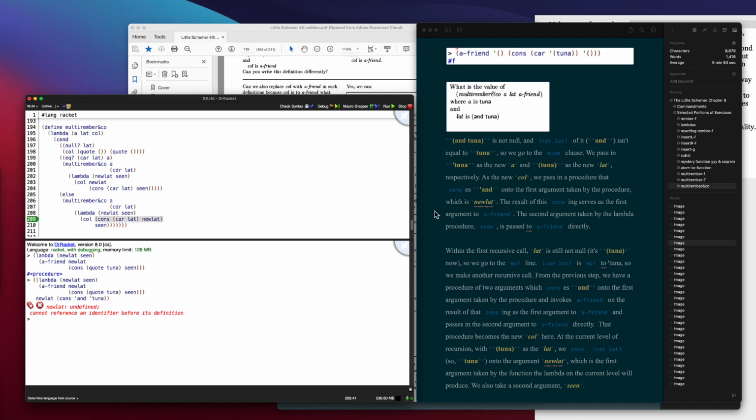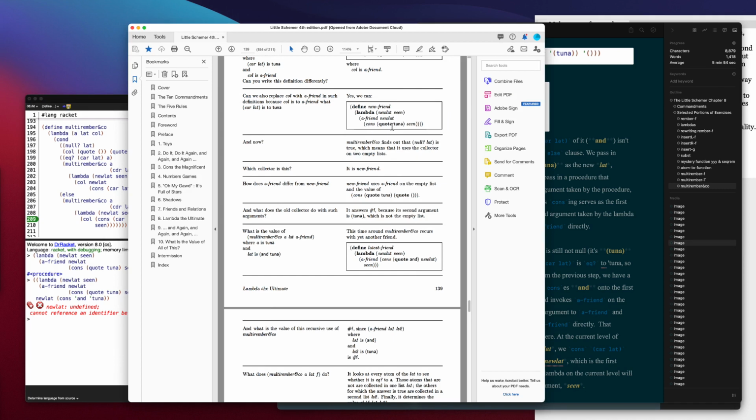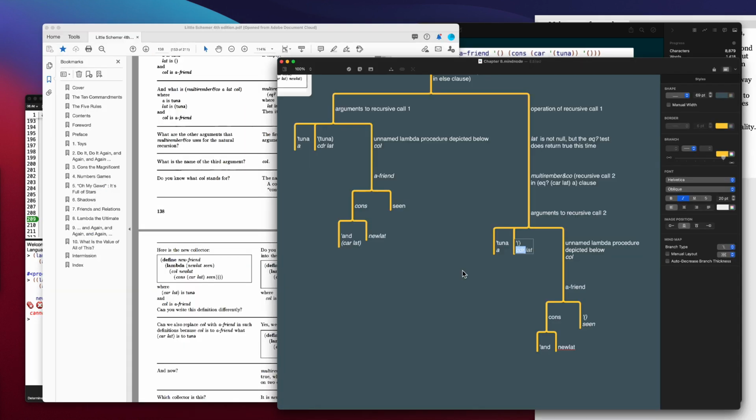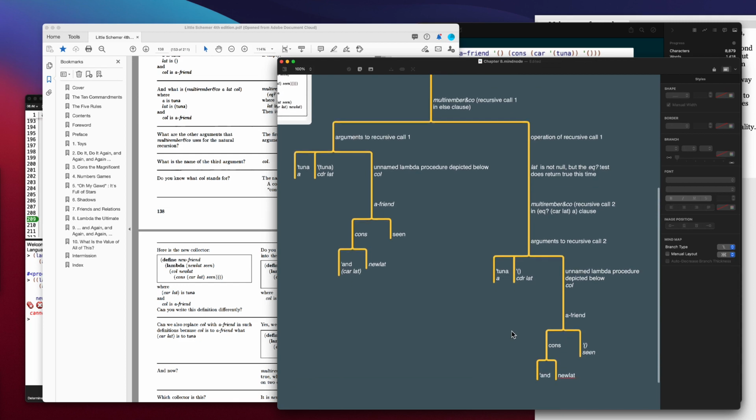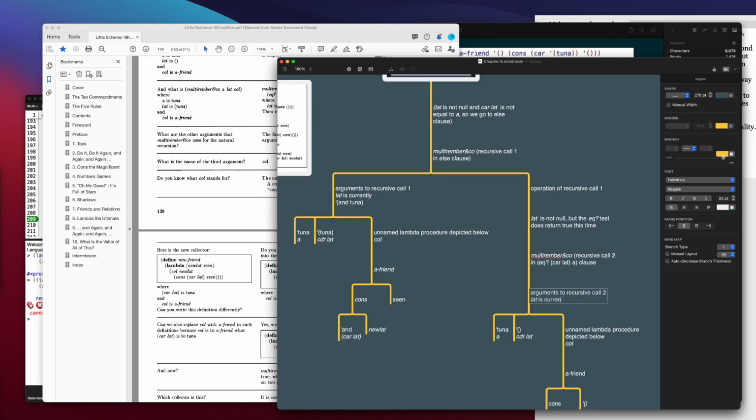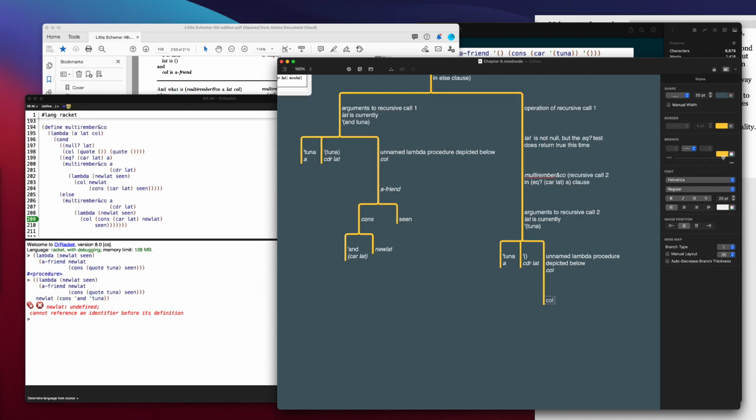And that explains why new friend is consing quote tuna. Because I was trying to think of the function as somehow getting changed, but it's just the arguments that are getting changed. I was also thinking of the lambdas as somehow getting evaluated on the way down, when they're not going to be able to get evaluated, I think, until you hit the base case and then you get the empty lists, and then the stuff starts percolating back up. So I think that was another misconception.